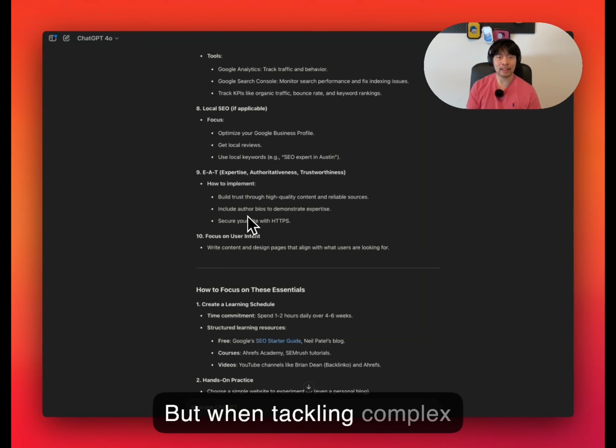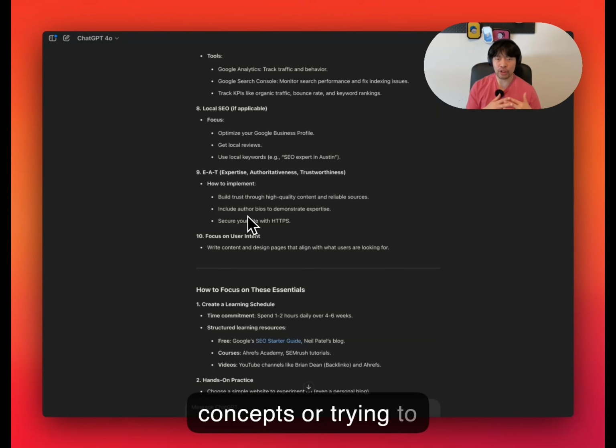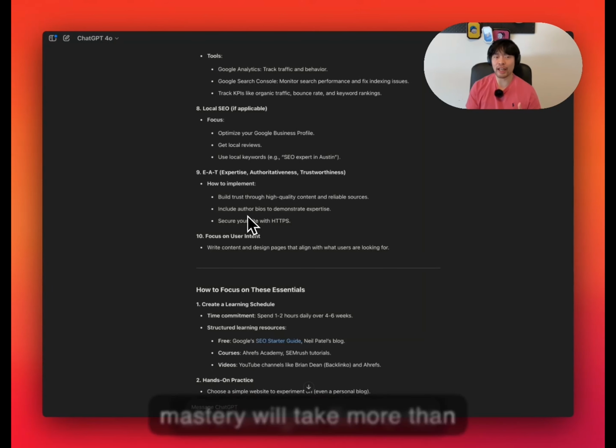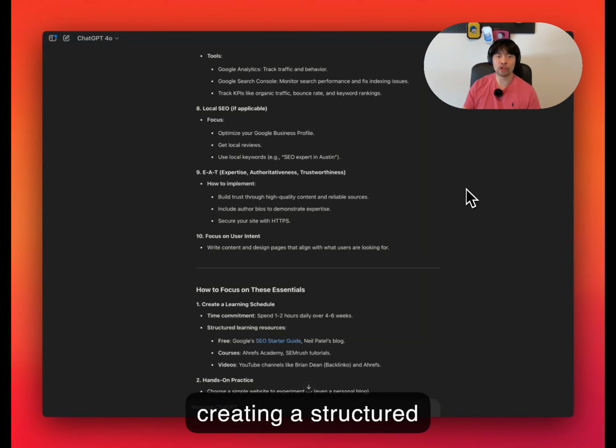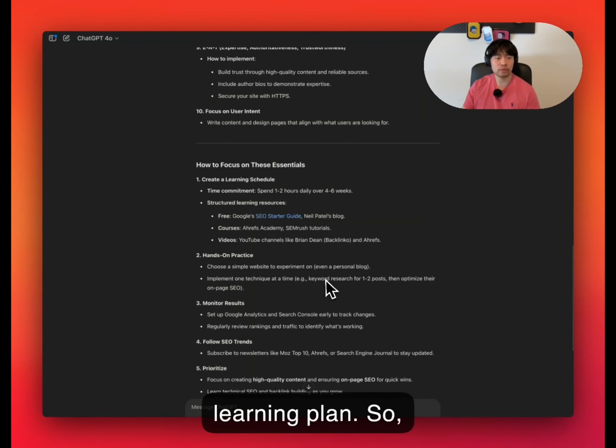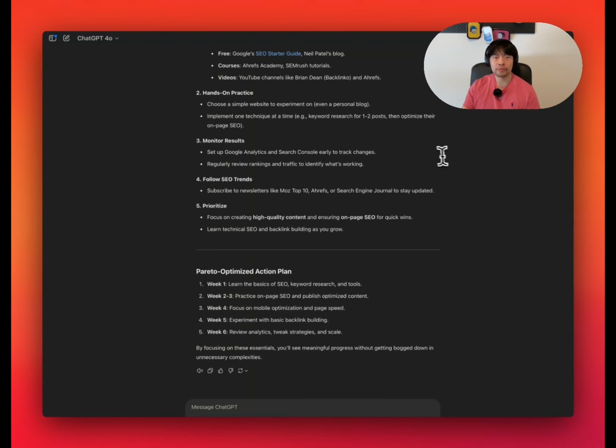But when tackling complex concepts or trying to develop a lifelong skill, mastery will take more than overnight. So it's not going to be plausible to learn everything laid out here overnight. So that's when the following prompt becomes invaluable for creating a structured learning plan. So I will copy and paste it here.